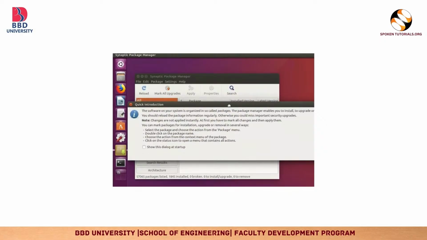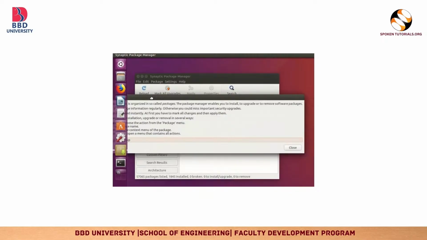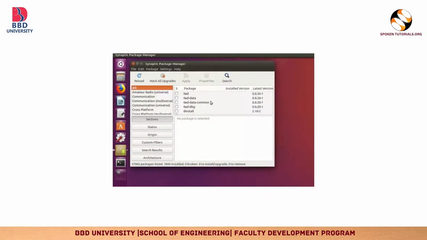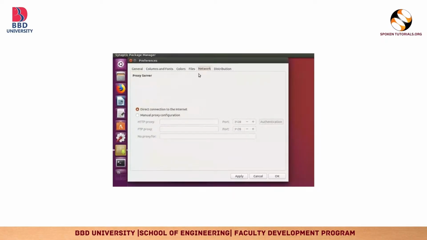Now let us learn how to install software using Synaptic Package Manager. Click on the Synaptic Package Manager icon. An authentication dialog box appears asking for the password. Let us type the admin password and press enter. When we use the Synaptic Package Manager for the first time, an introduction dialog box appears. This dialog box has information on how to use Synaptic Package Manager. Click on the close button to close this dialog box.